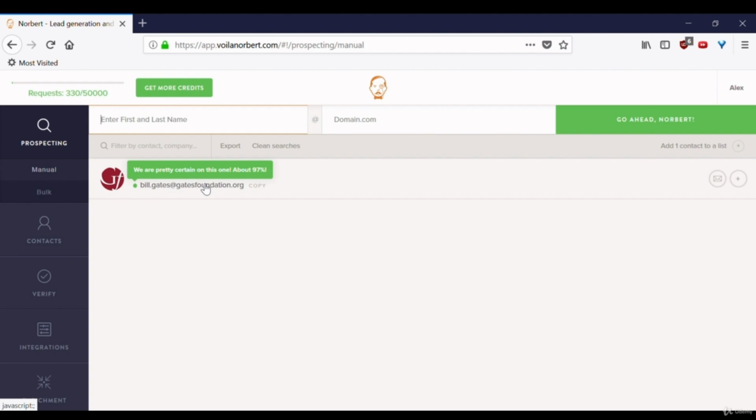My workflow tends to be try one of the cheaper ones first. Oftentimes you'll find it, Voila Norbert has a really good deal in terms of how much you're paying, whether per email or in their bulk buying plans. So go ahead and give it a try on this one. A lot of the time you're going to get what you want.